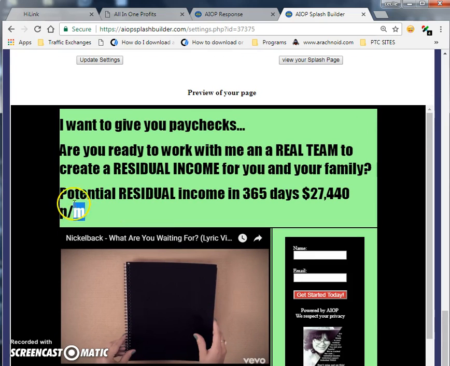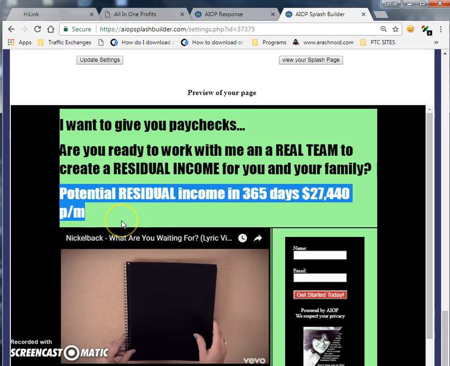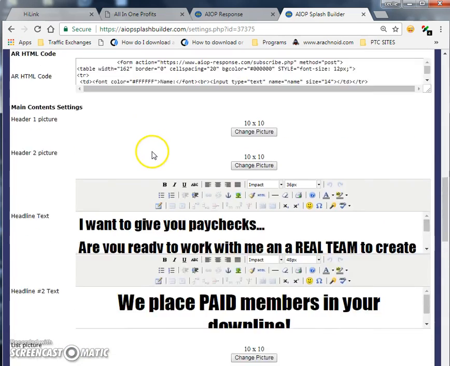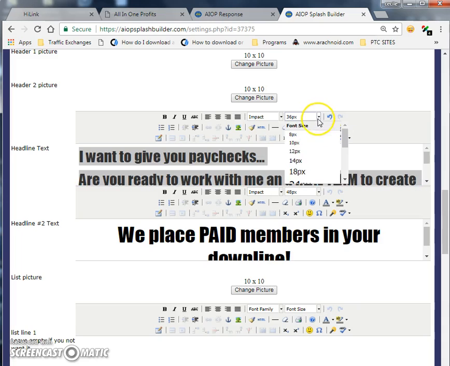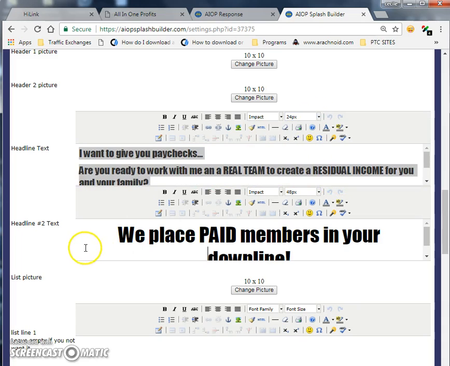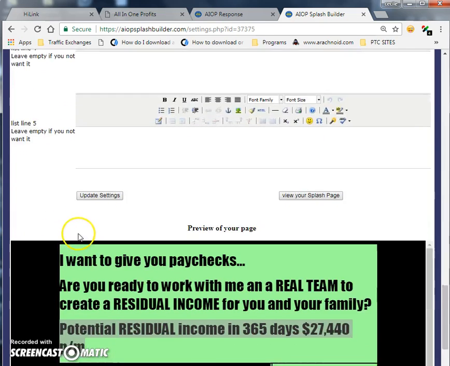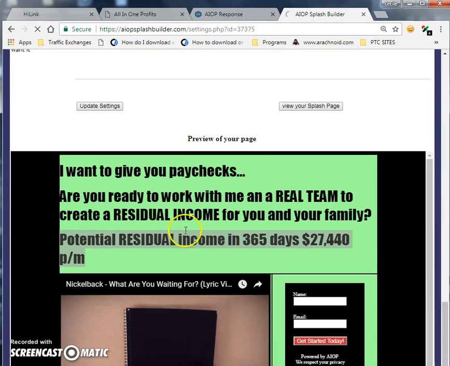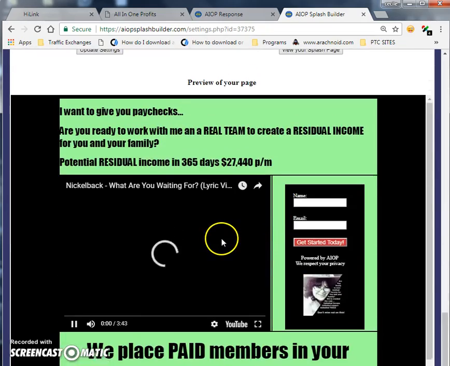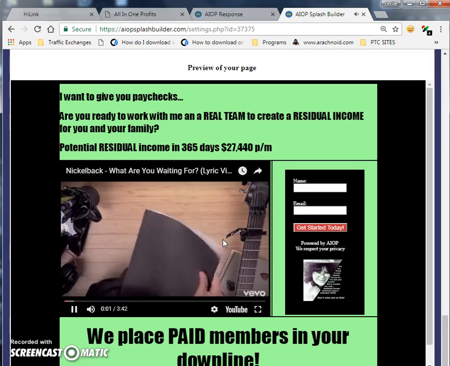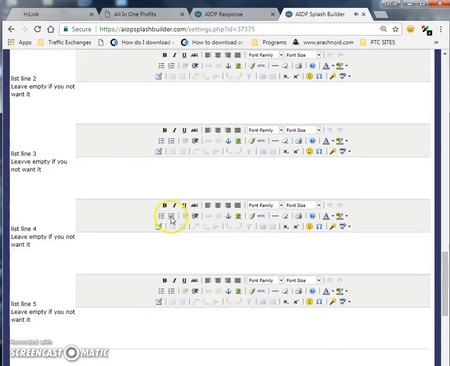I actually want this all in one row. Let me just see if I do it a little bit. What size did I use? 36. Let's see if I use 24. Yeah, I think it's going to be too small. Yeah, that's too small. I want it a little bit bigger.